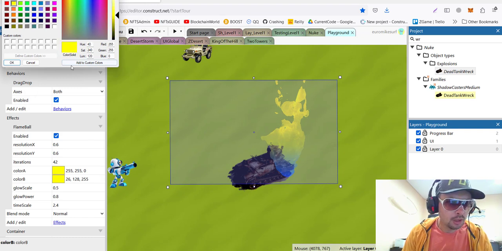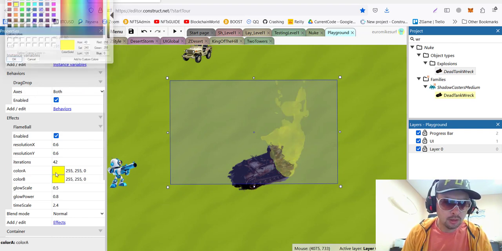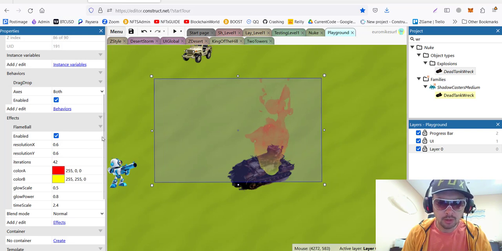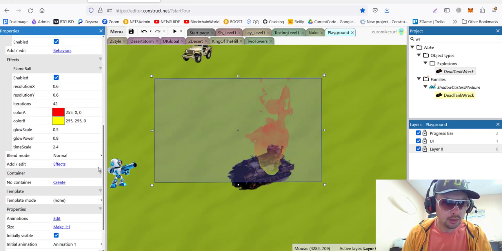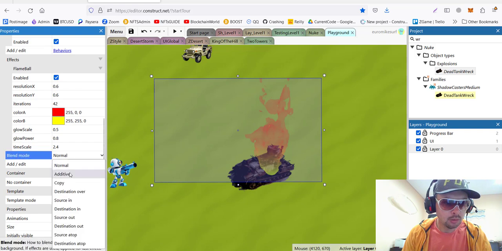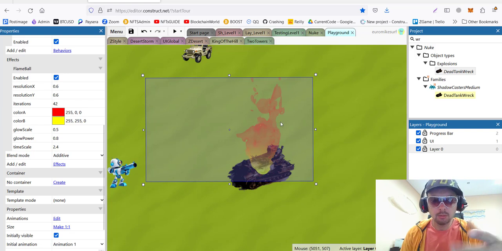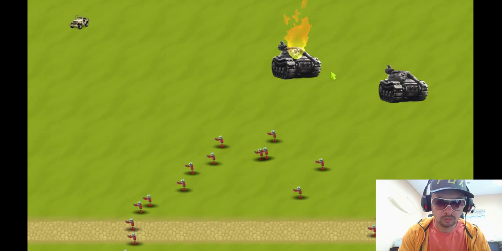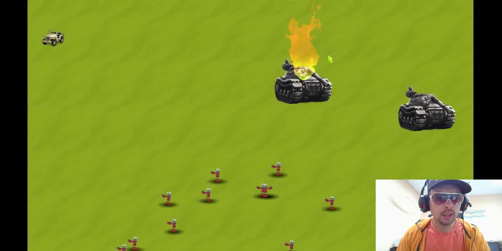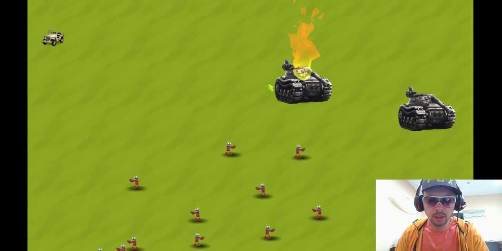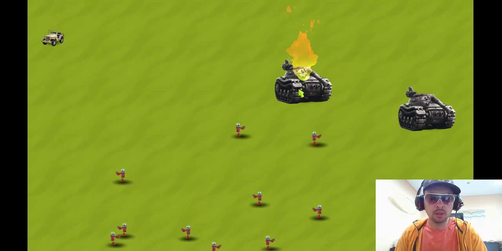Something maybe yellow on the bottom and maybe reddish on top, or something opposite. We can experiment with this, and then we can also try to do blend mode as additive, so it will be more bright when we run the game. Let's try it. Alright, looks very nice. Maybe we can even do it bigger, a little bit, and it's missing light obviously around it.